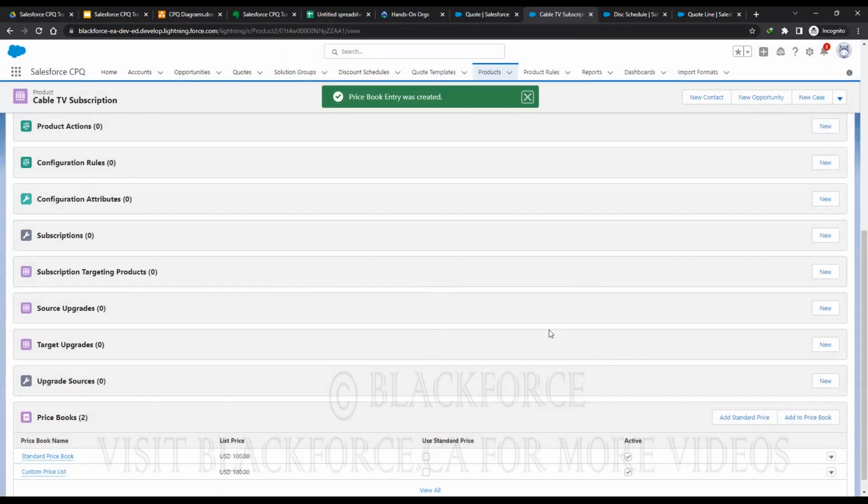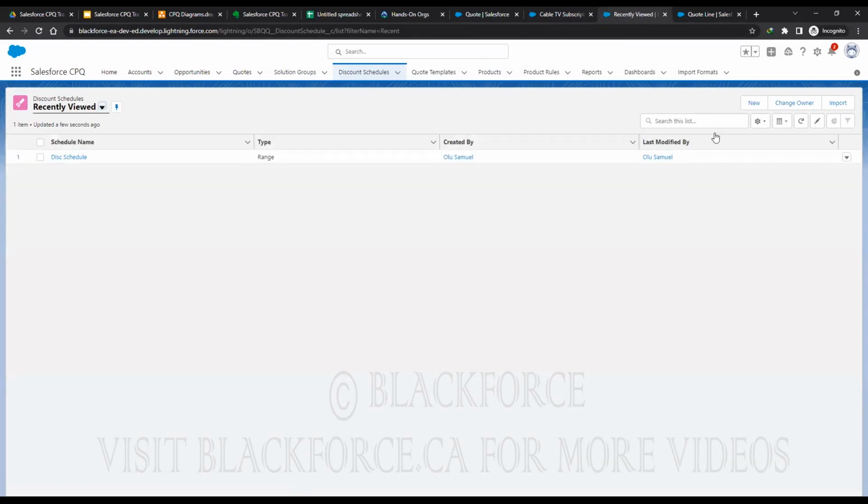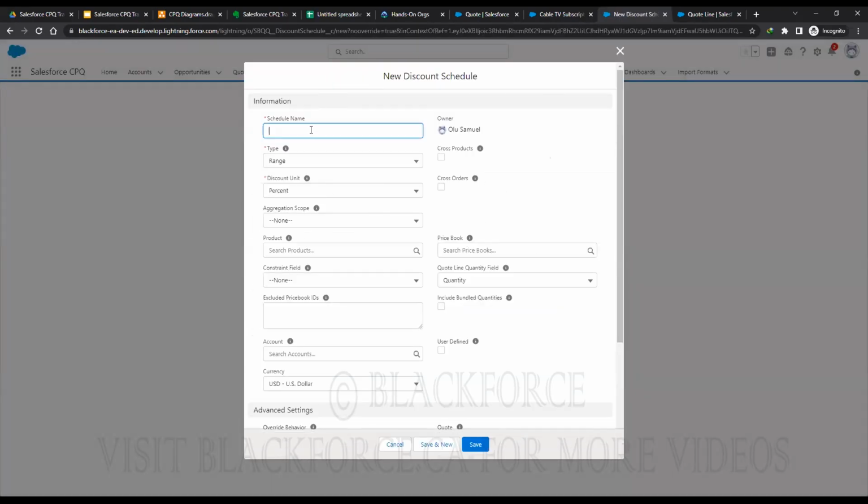Now I'm going to go to our discount schedule. I hope I still have it open. I'm going to create a new one. What do we want to call this? I'll say subscription discount schedule. We'll leave it as range, because we can only use range. Slab is not supported for subscription discount, so make note of that.